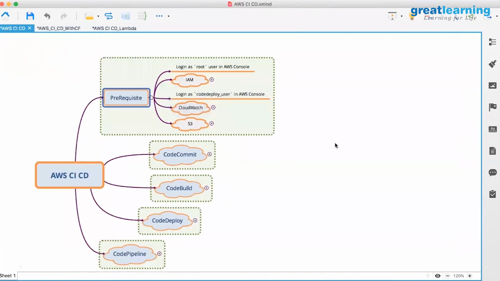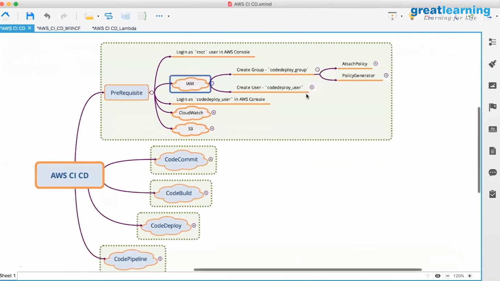On my personal account, I use root user to log into console, and as a best practice, I'm not supposed to use root user to perform any other operations. So first and foremost, what I did is, I will create a user which I'll use only for this CI/CD pipeline implementation. So I wanted to create a code deploy user. Even before that, it is another best practice that we shouldn't be attaching policies directly to the user, right?